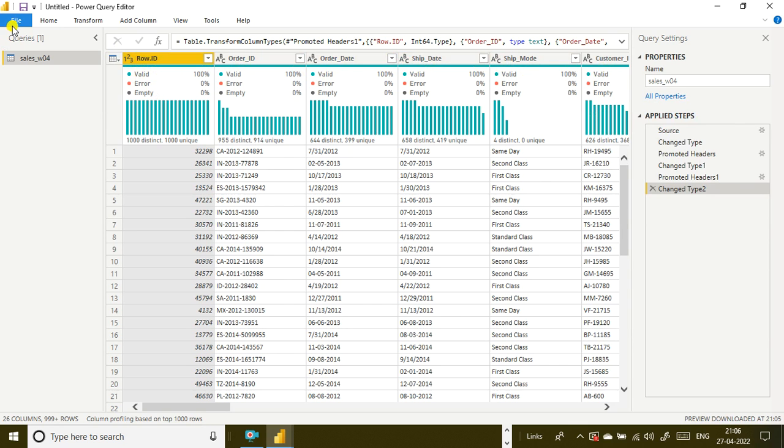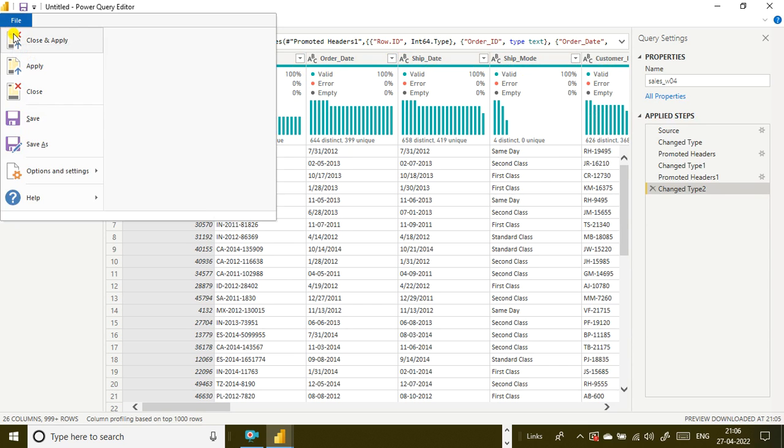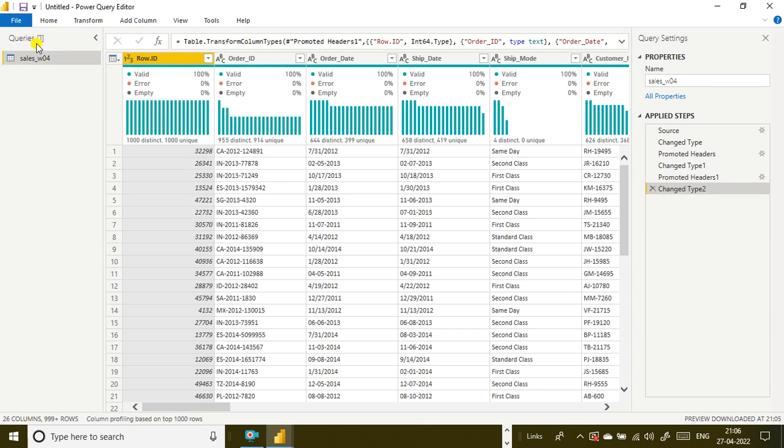Next, what I'm going to do is select File and click on Close and Apply. I'll explain what Close and Apply is a little later.